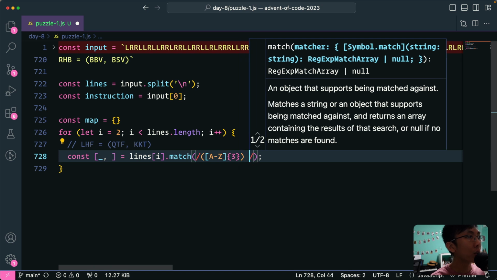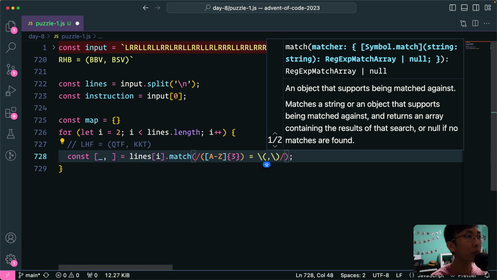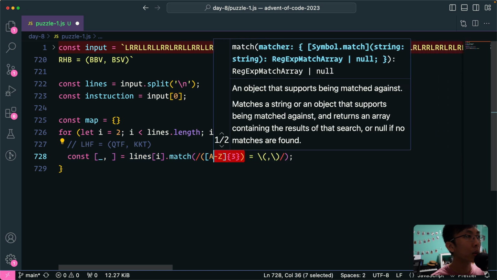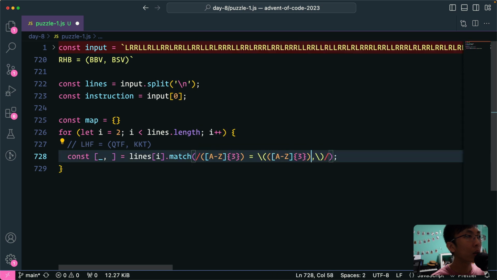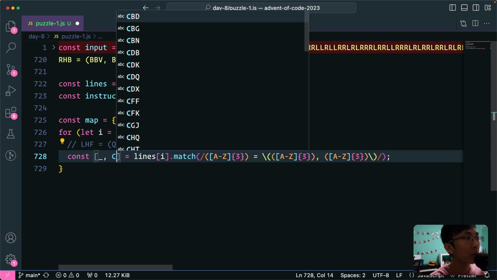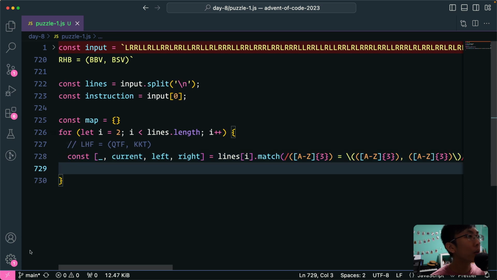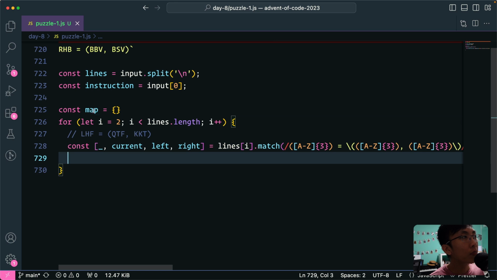and then we have a space, equals, and then we have brackets. Over here we also have the same thing, capturing group, with a space, and then here, right? This should give us 3 capturing groups. So the first capturing group is the current node, and the second is the left, and then the third one is the right. So with this, we are going to populate our map. So map current is equal to left and right.